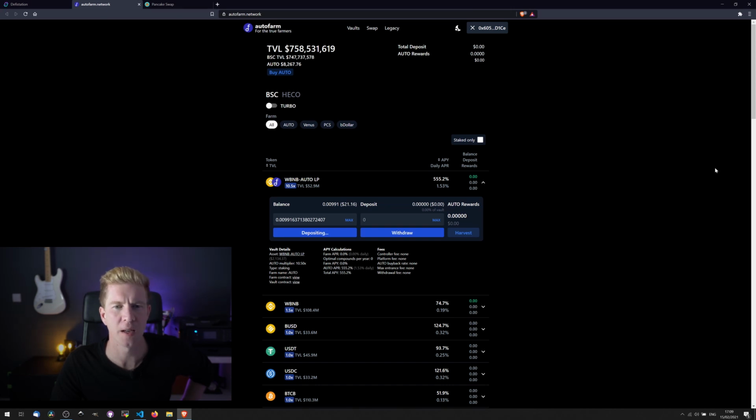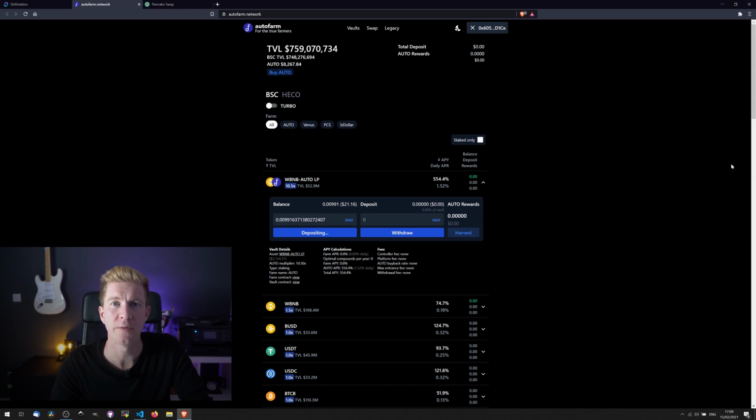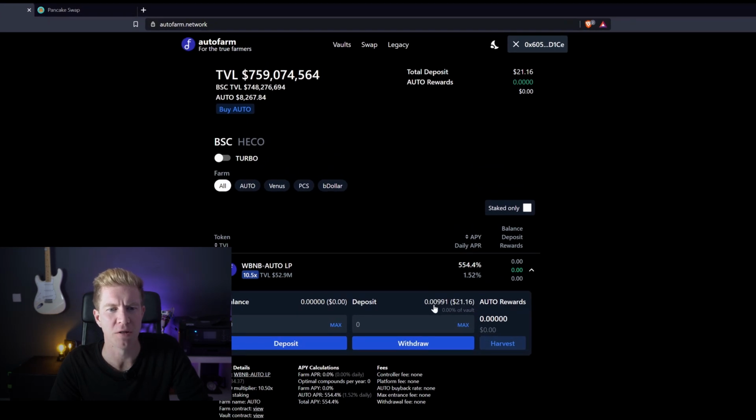approve it, confirmed in MetaMask. And after 15 to 20 seconds, we should see the transaction confirmed. There it is. So there we see the transaction is confirmed. We've got total deposits of $21. And if we open this up, we can see the deposit here of 0.00991, $21 in this vault. If we want to withdraw that, we can just click max, withdraw, confirm transactions, and pull that back out again.